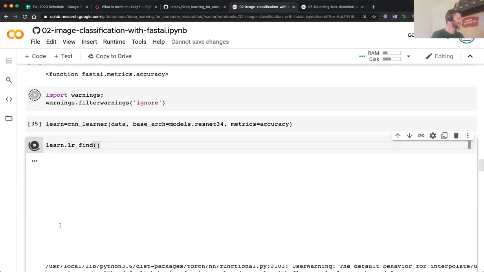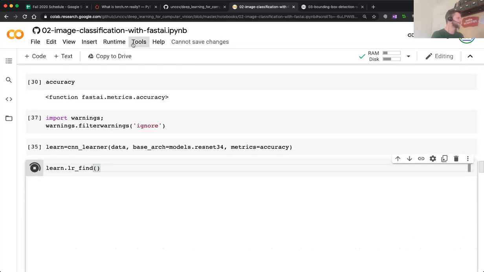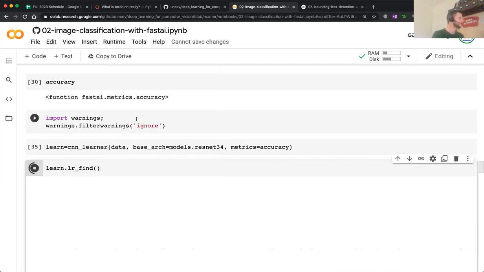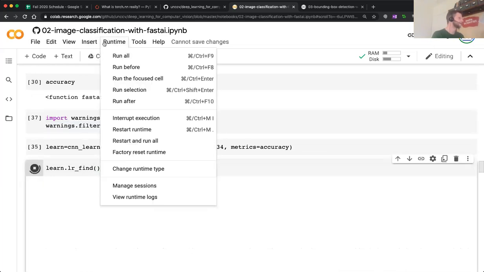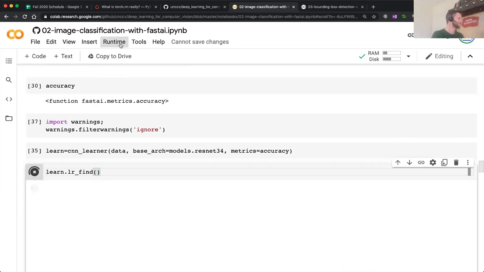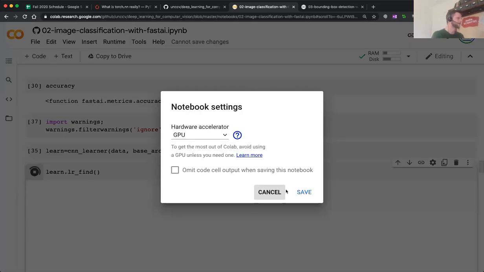Abhijit's asking if it's adaptive, and I'm wondering if this LR find is still running. Let's see, I might stop it for a second, and I will answer your adaptive learning rate question in a second. It's a great question. Interrupt execution, cool. Hopefully that works. Seems like it's still spinning. It's taking a little while. Hopefully we have the right runtime. Let's check. We are on GPU. Great.